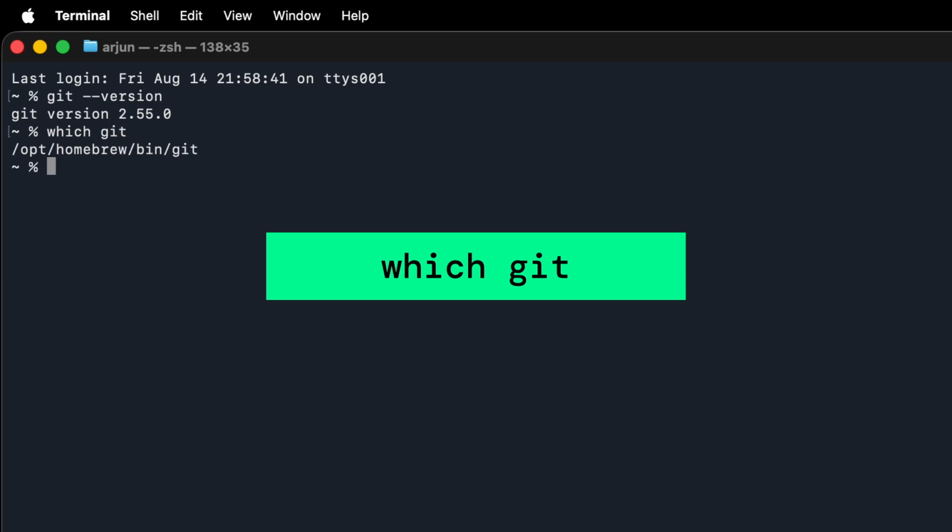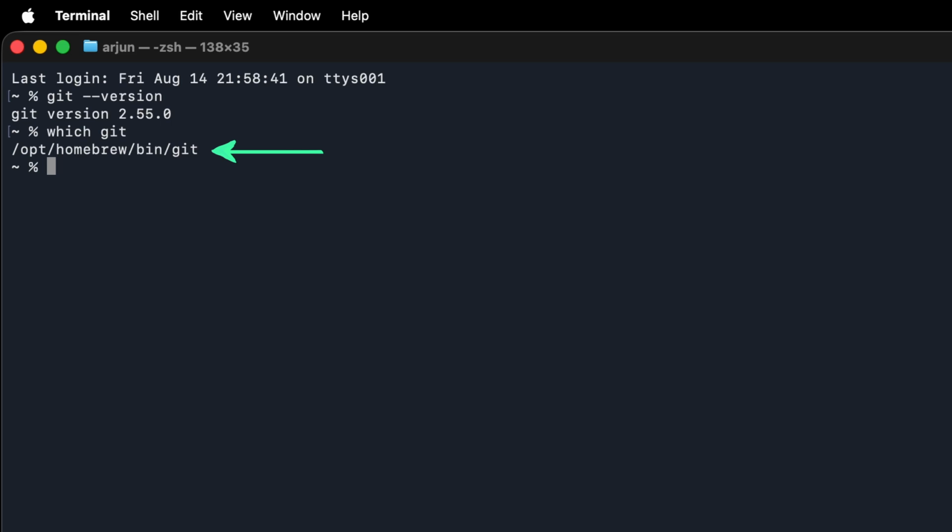On an Apple Silicon Mac, the Homebrew version of Git is usually available at /opt/homebrew/bin/git. This confirms that terminal is using the Git version installed through Homebrew.